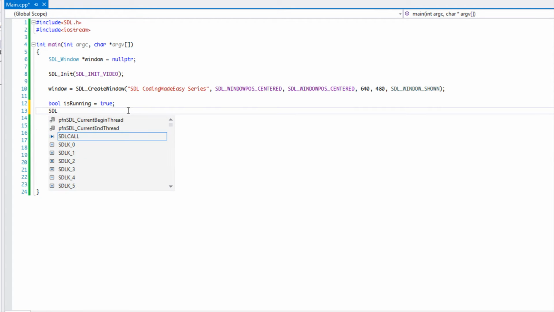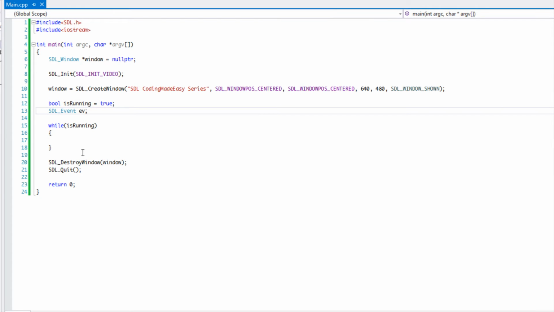In order to use events, we're going to create an SDL event, and we're going to call it EV for event. Whenever something happens, such as a mouse movement, a click of the button, a controller button or a press of the keyboard, it detects that as an event that just happened in your application. When that event happens, we can choose what we want to do. And we're going to do that in our code right now.